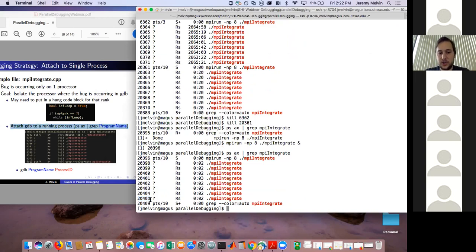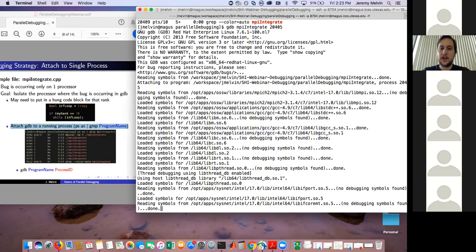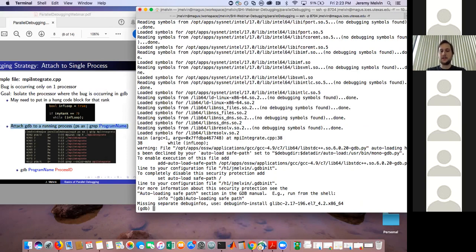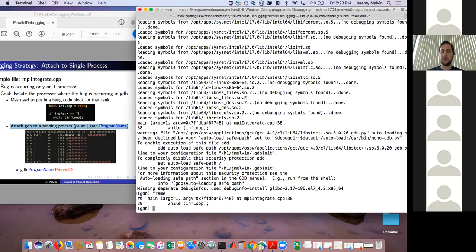So I want to attach GDB to process ID 20405. And the way I do that is I call GDB, then I tell it the program name and the process ID of that program that I want to attach it to. And if I do that, you can see it comes in here. And hopefully you're a little familiar with some of the commands in GDB. So the frame command in GDB will tell me exactly where in the code I am at this moment. So you can see, sure enough, I'm stuck on line 38, which is where we put that infinite loop.